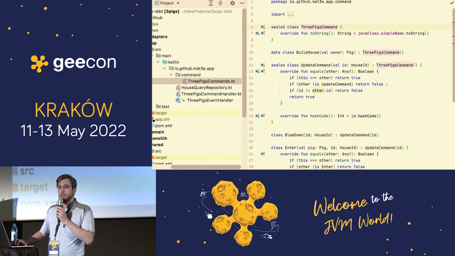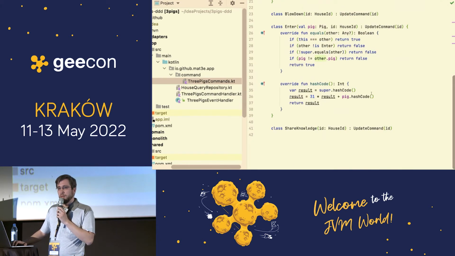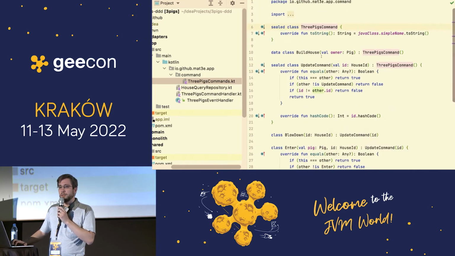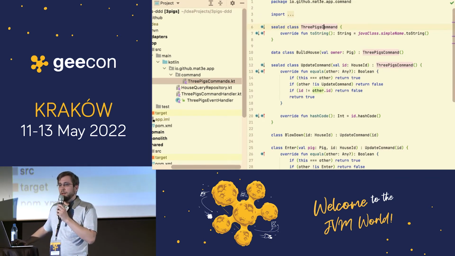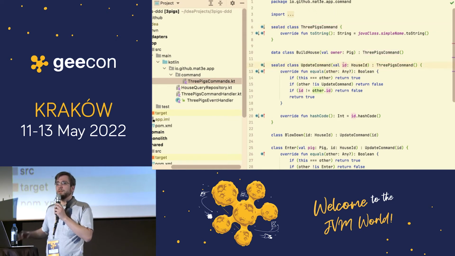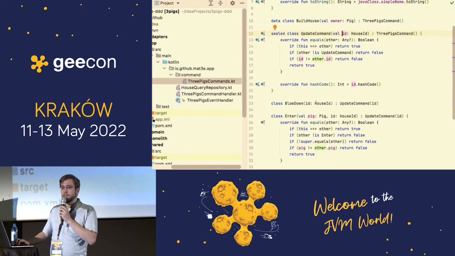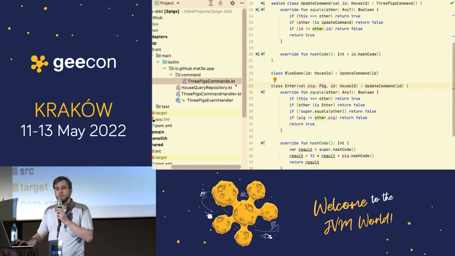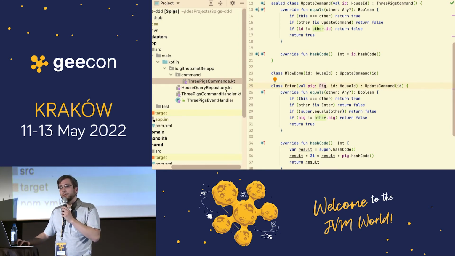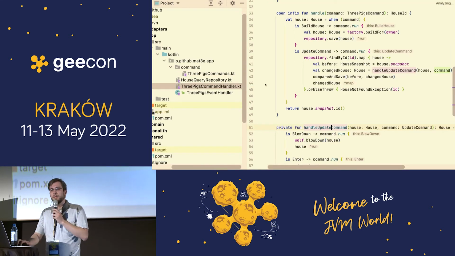We can already see here that, for instance, the update command always contains the ID, the identifier of the house. Then, for instance, the blowdown makes use just of this ID. Enter not only uses the ID, but it also uses pig, and so on and so forth. So this is how commands are implemented, and then they are handled by a dedicated service from the application layer.